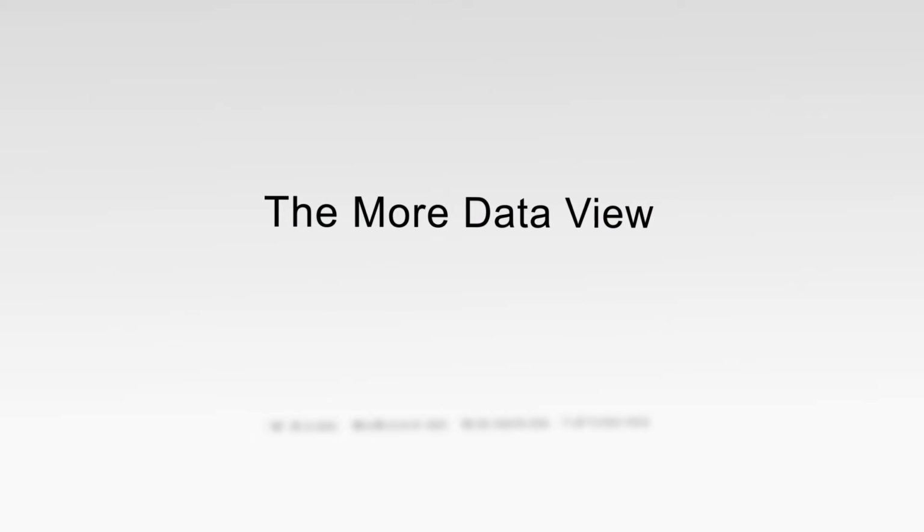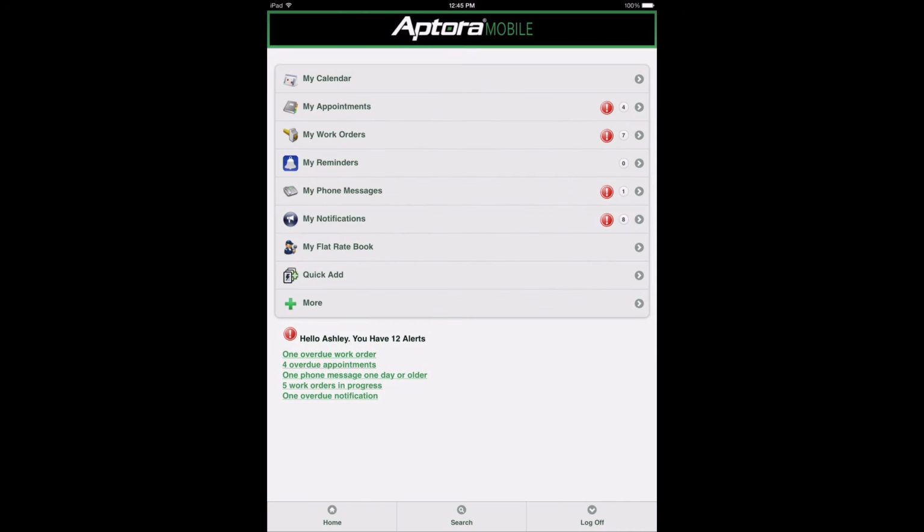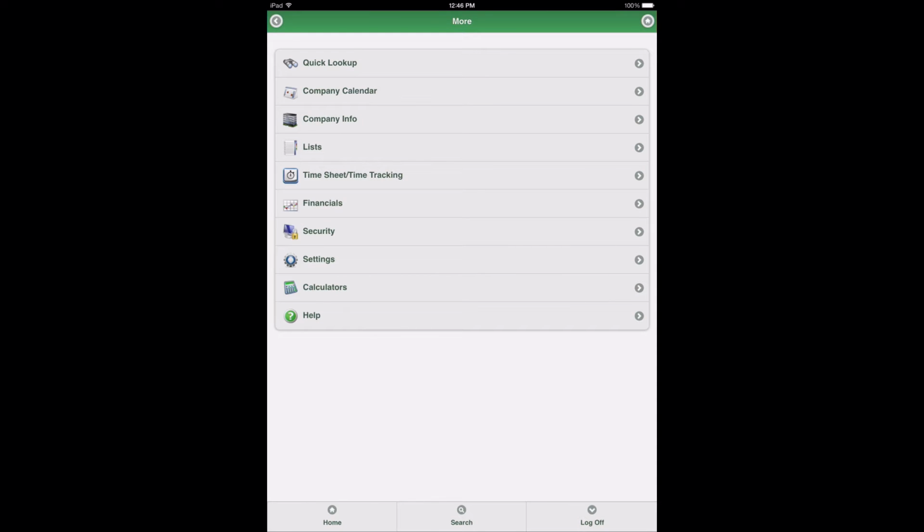The More data view. The last data view option on the dashboard is entitled More. Selecting this data view option will open another page which displays a variety of additional data view options, and, given that a user has the appropriate security permissions enabled, allows a user to access, add, edit, void, and/or delete more information on the TOM database.